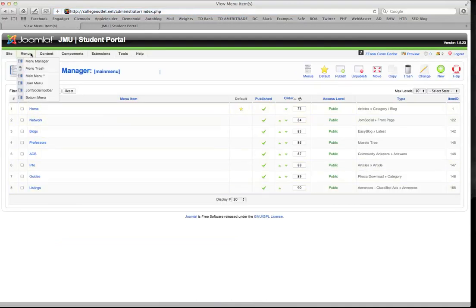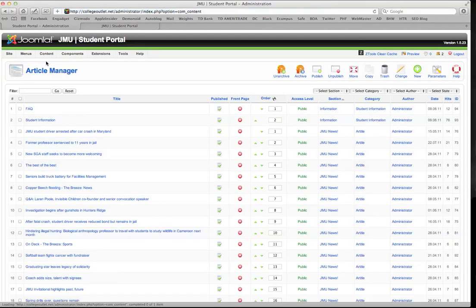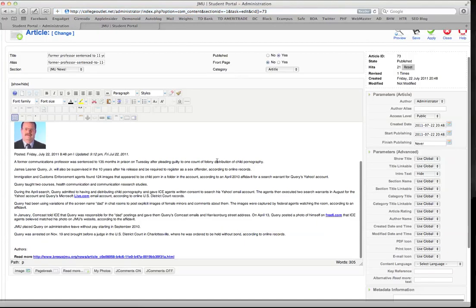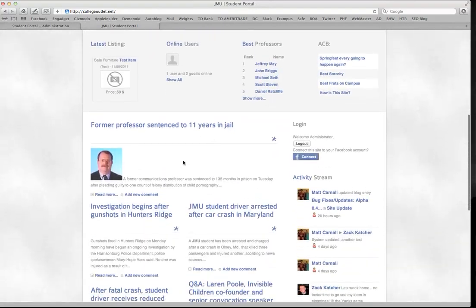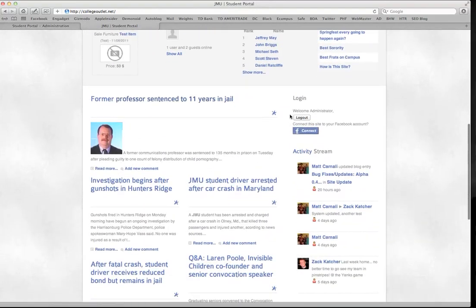You can add new menus, which are right here. Don't worry about any of these for right now. Content, articles. These are where articles are stored, sort of like WordPress, where you have your posts. These are the same exact thing. Right here, if you look at former professor sentenced to 11 years in jail, if you click that, it brings you to the article editor. You can edit any of the settings you want here. And that article is right here on the front page. It automatically updates everything, so you don't have to worry about that.